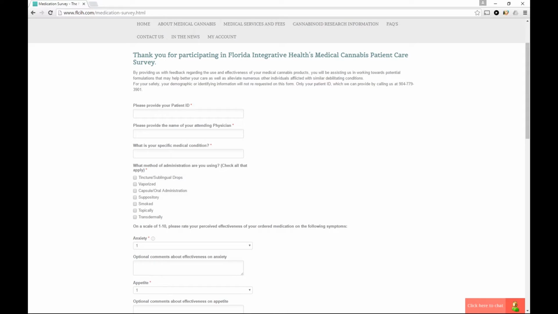Now, this survey is very simple. The only thing that is required is simply providing us information on a scale of 1 to 10 about the effectiveness, or your perceived effectiveness, of the medication, such as anxiety, appetite, these types of conditions or symptoms. We want to know what the effectiveness is. Our goal is to make sure that you are maximizing the benefits of this medication. And if you're not, the physician really wants to help you dial in this medication to make sure that you are receiving the maximum benefit.